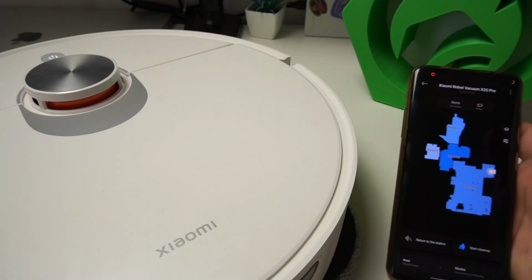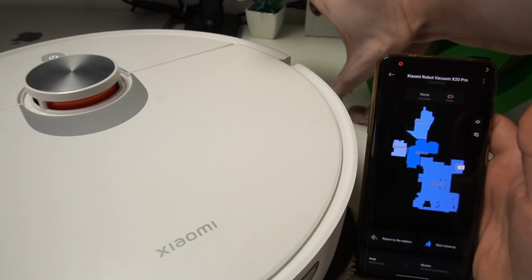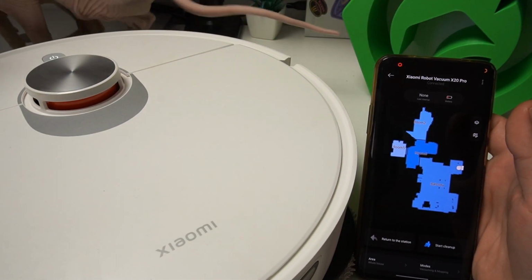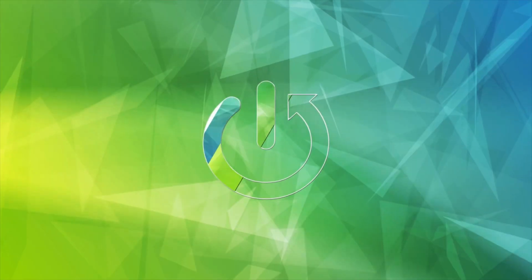Hello guys, today I'm gonna show you how you can add or remove the restricted areas, the no-go zones, and we have the Xiaomi Robot Vacuum X20 Pro.